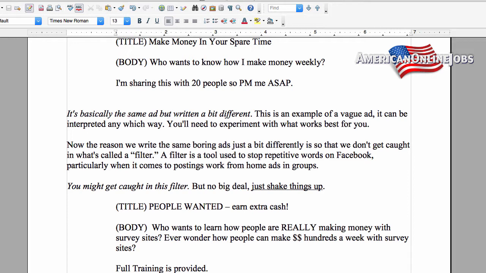A filter is just something on the back end of a website that counts your keystrokes and will filter you out if you've written too many of the same words, sentences, etc. So that's the reason why we write the same ads over and over, but a little differently, just so we don't get caught in that filter. Like I said, a filter is a tool used to stop repetitive words on Facebook, Craigslist, for example, particularly when it comes to postings from work-at-home ad groups.